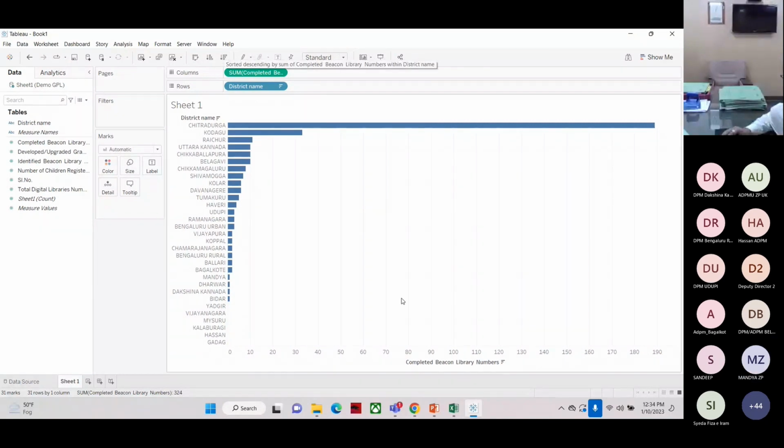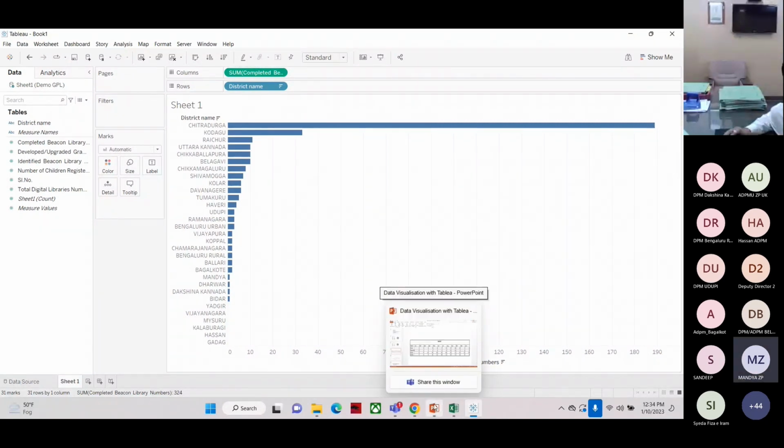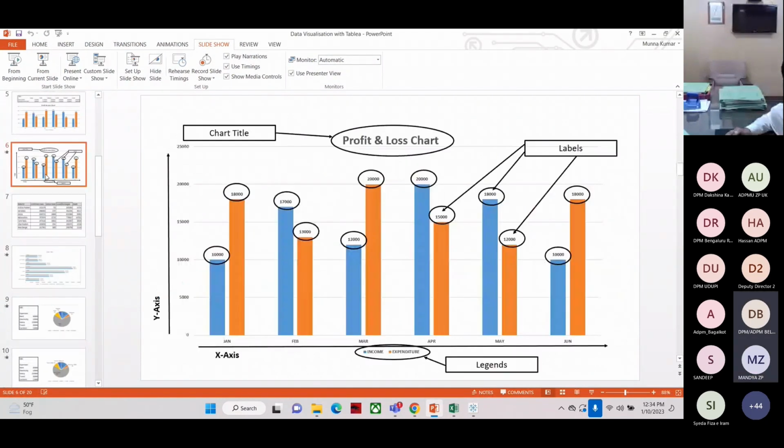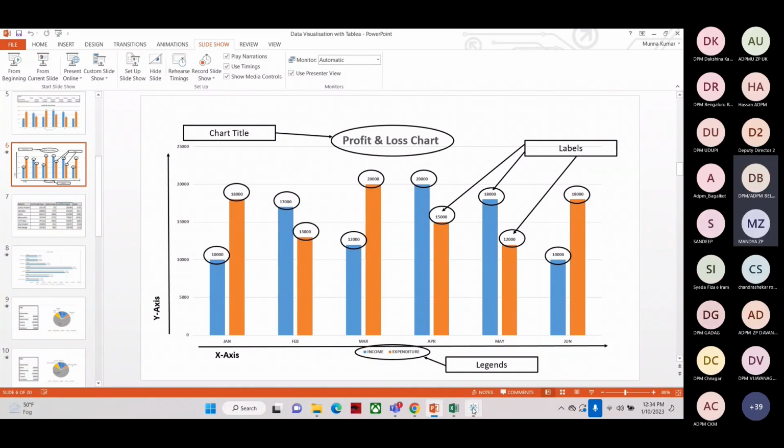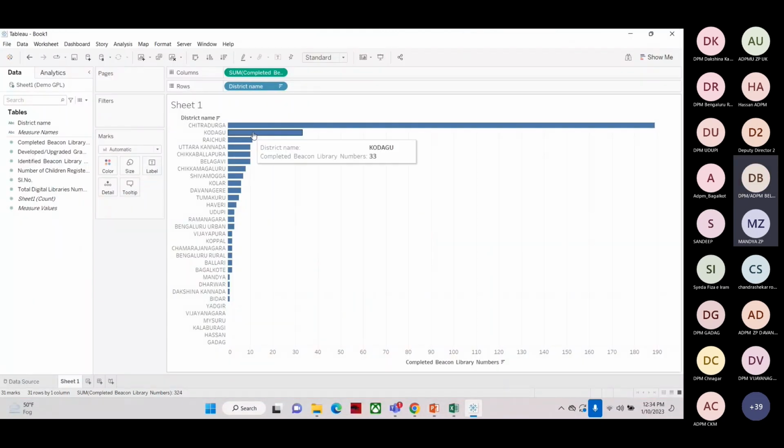Now, what we have seen in our presentation, all these things we now arrange there. Participants, we hope that everybody is attending to what is being said. Now we can see that this is around between 180 to 190, right? If we place the mouse there, it will show the details. That is Kodagu 33. Similarly, this is Raichur.